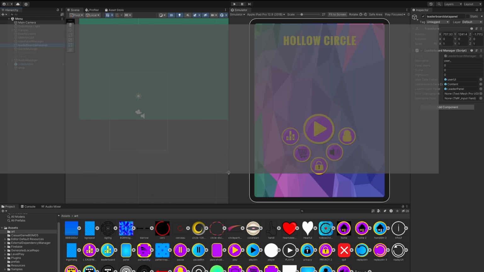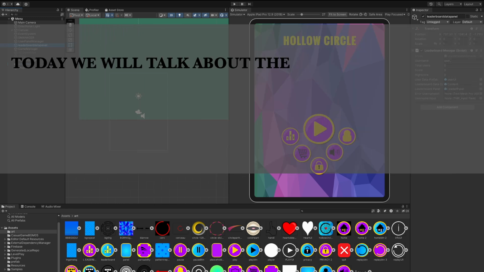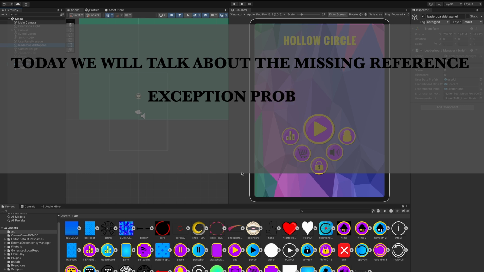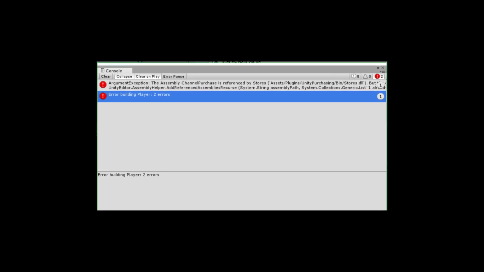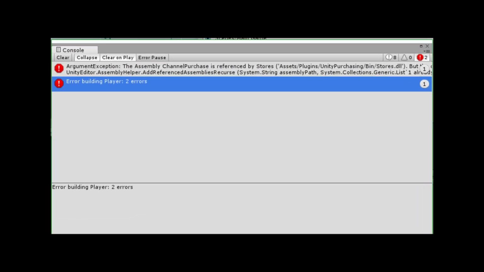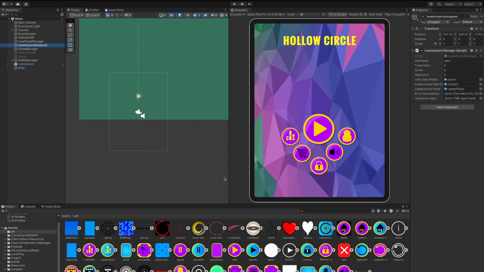Hello, today we will talk about the missing reference exception problem. So before showing the solution, we will explain our case scenario in my project, then we will cause the problem to appear for you to see, then think methodically for the solution, then show the solution so you can resolve a similar problem type if it happens in your case.